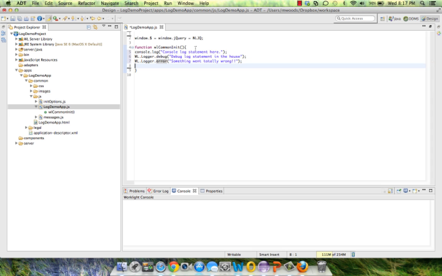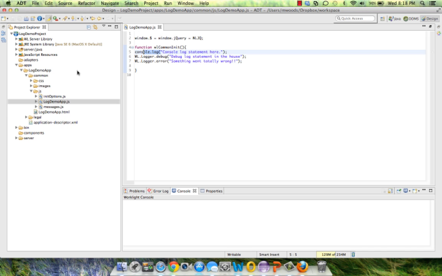So just like any other development, you can insert these log statements anywhere in your JavaScript to keep track of the flow of your application. Obviously, error log is going to differentiate from the debug and console log. So let's see these guys in action.